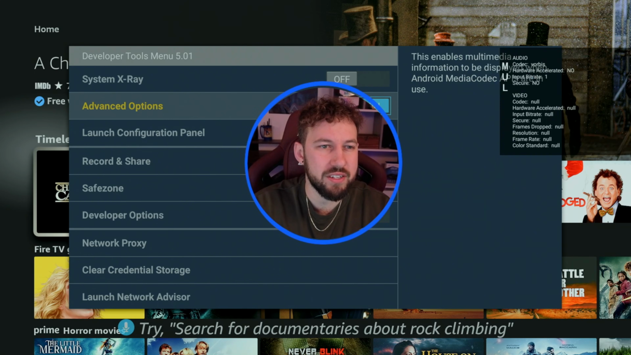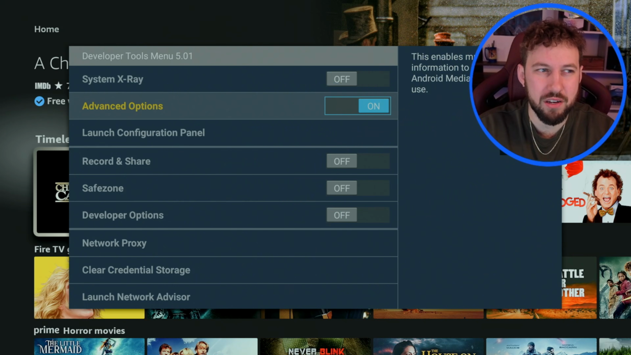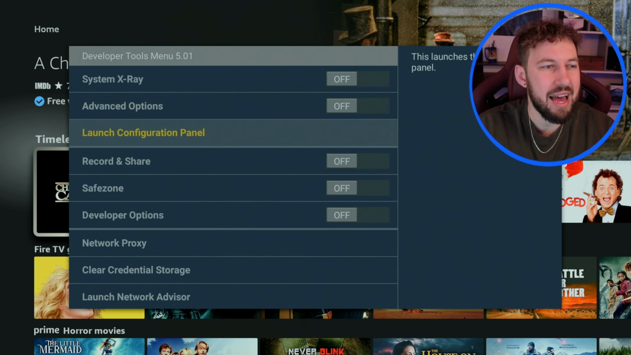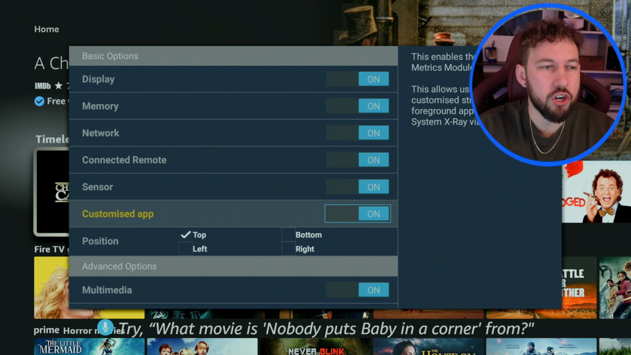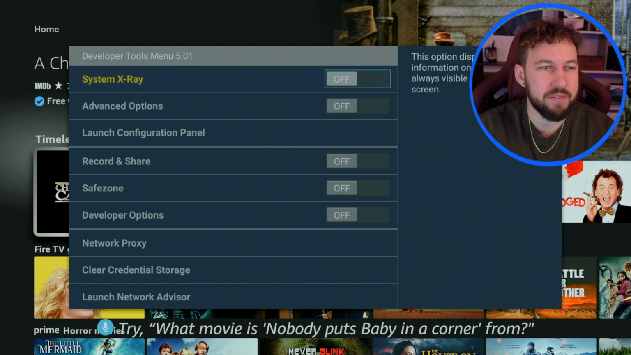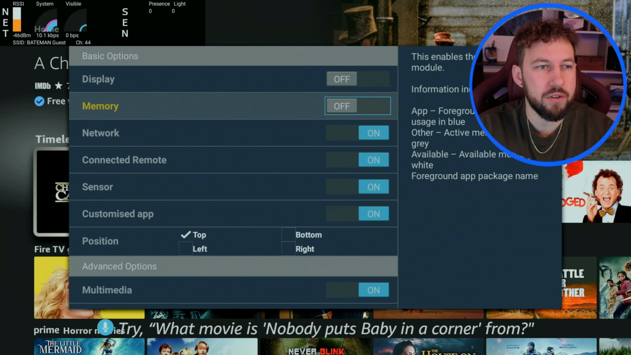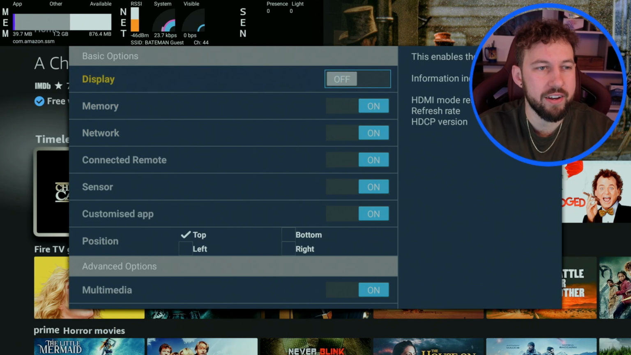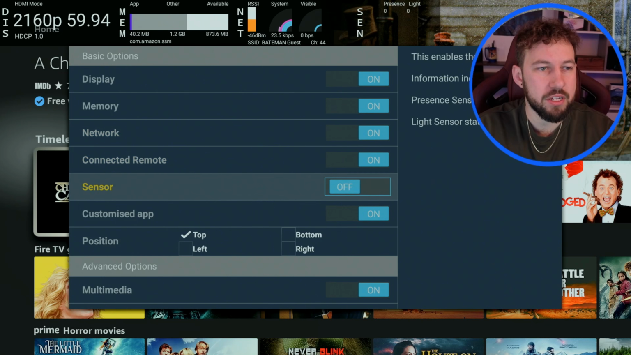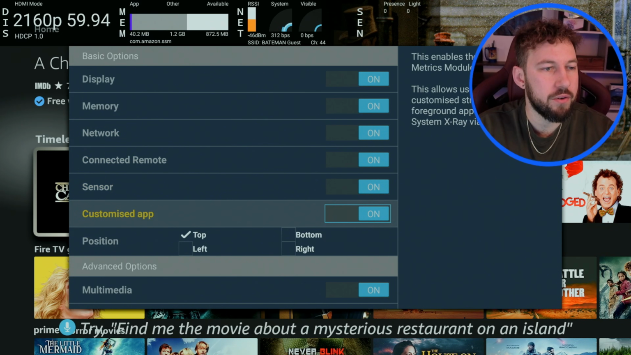So if we move our face here, it's again going to show us some information that I don't think the majority of us need to know. And then there's the launch configuration panel, where you can actually turn off the information inside of System X-Ray. So if we turn on System X-Ray, we can actually turn off some of the display information. So if you only want a few things displayed on it, you can actually simply toggle, and that's going to remove certain information from the menu.